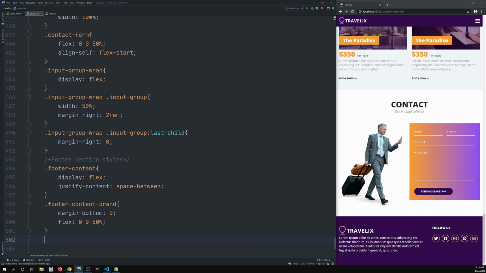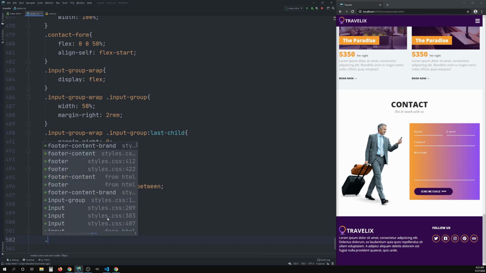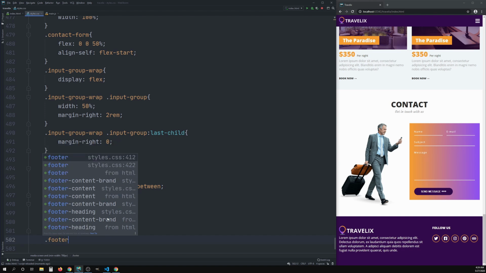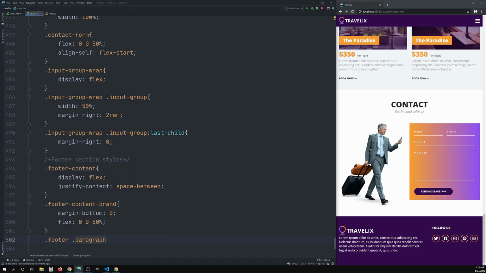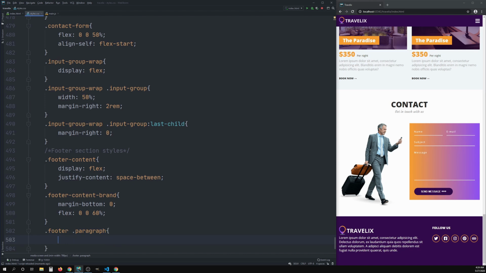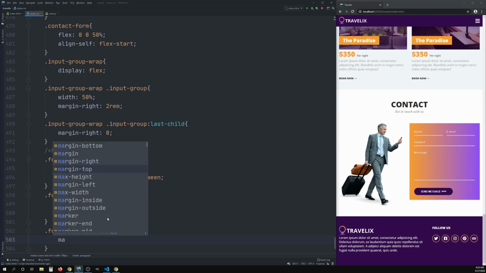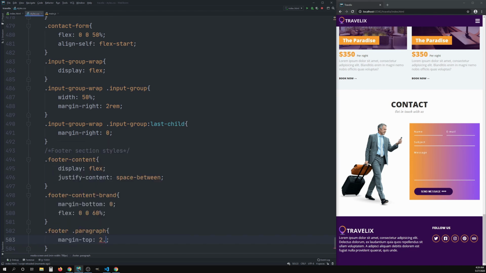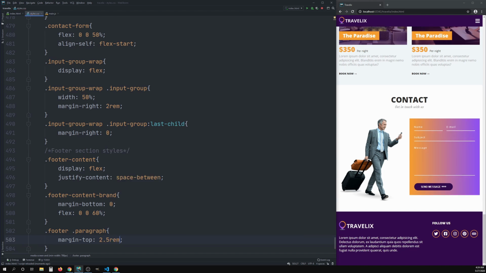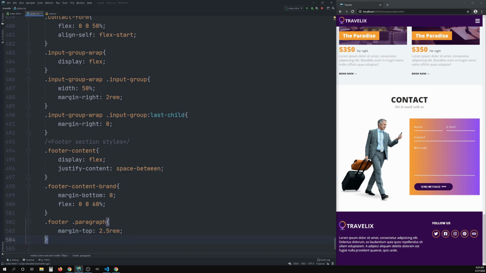Now I'm going to select the footer paragraph. I'm not going to get rid of it, but I'm going to be adding a margin top. So footer content and then margin top, 2.5 rem, and that's just going to push it up a little bit.